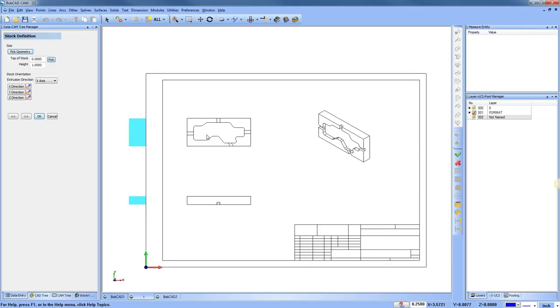Some of you may be wondering what the stock orientation is here. So we have stock orientation. We can set which extrusion direction, and then you also have some axis, X direction, Y direction, Z direction. This is when you're trying to align your stock to geometry that is not flat in the XY plane. You can align it using these alignment tools. You can align it X, Y, and Z. This example does not apply to that.